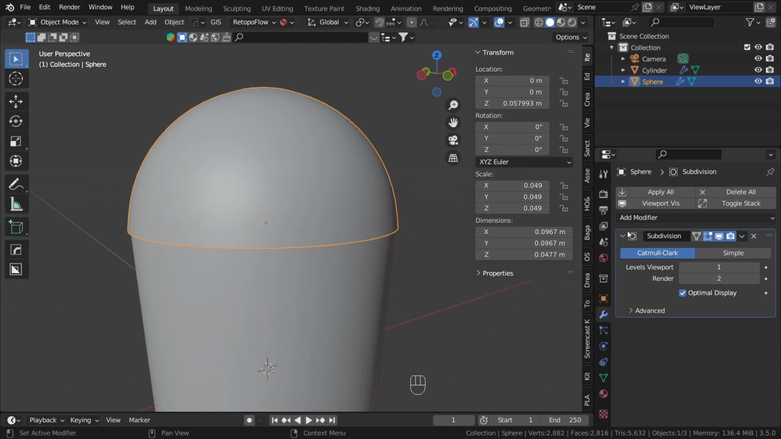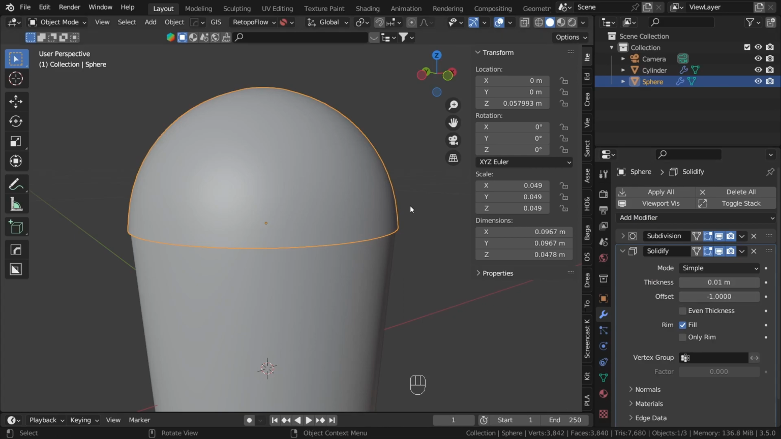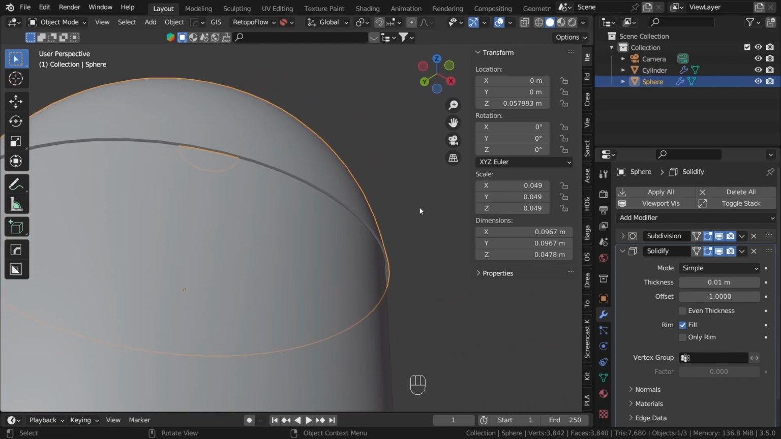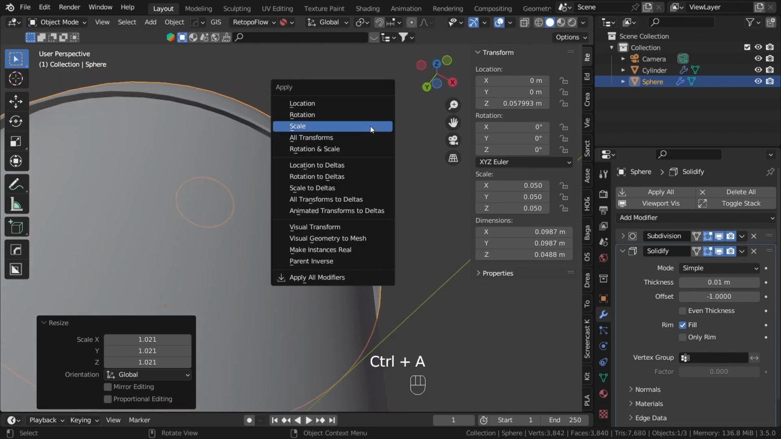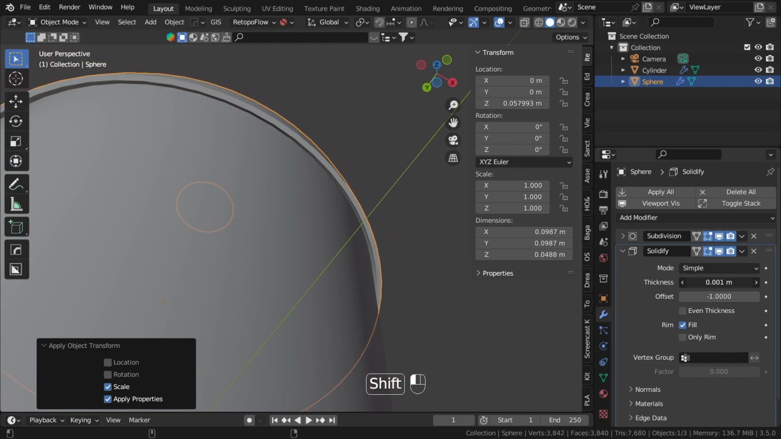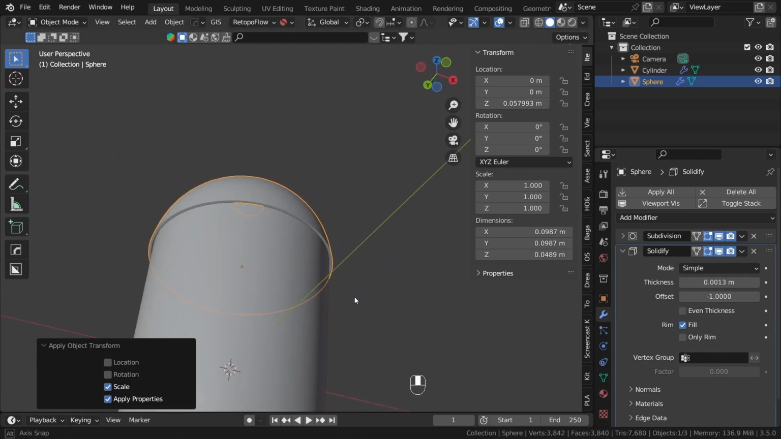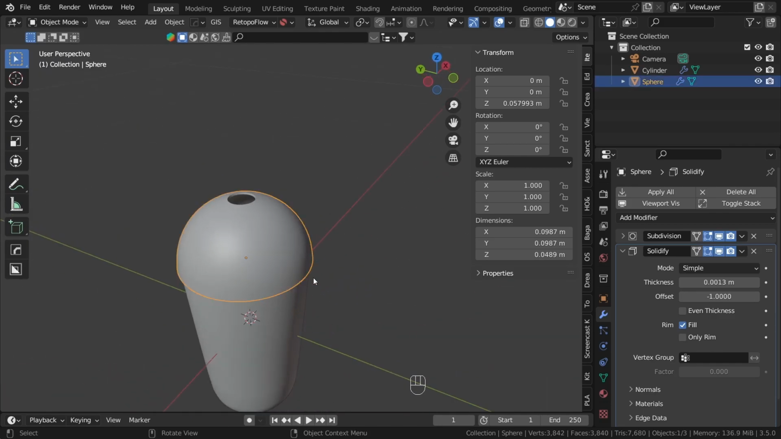Okay, now we can add another modifier, which will be solidify. And I would like to scale this a little bit up. Let's apply the scale for our object. And now we can reduce the solidify intensity. Something similar to the previous one. I remember it was 13, probably. Something like this. This is enough because we don't have intersection between the meshes now.